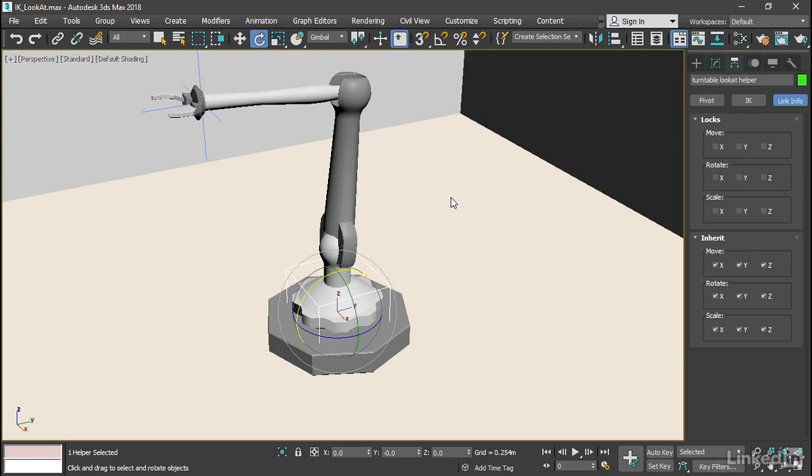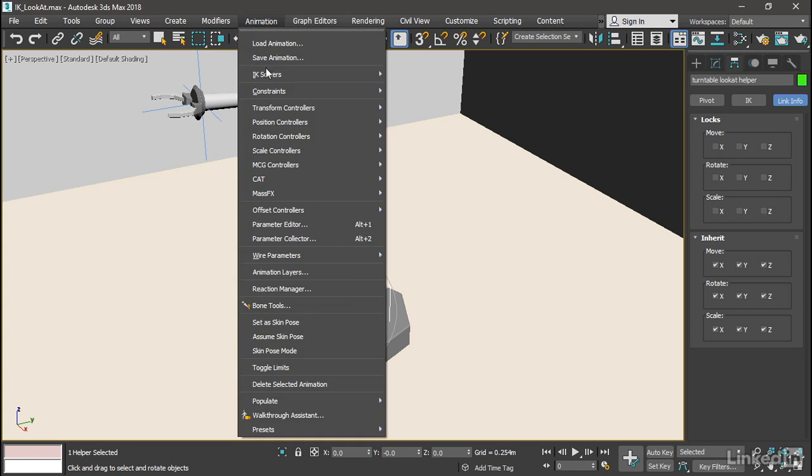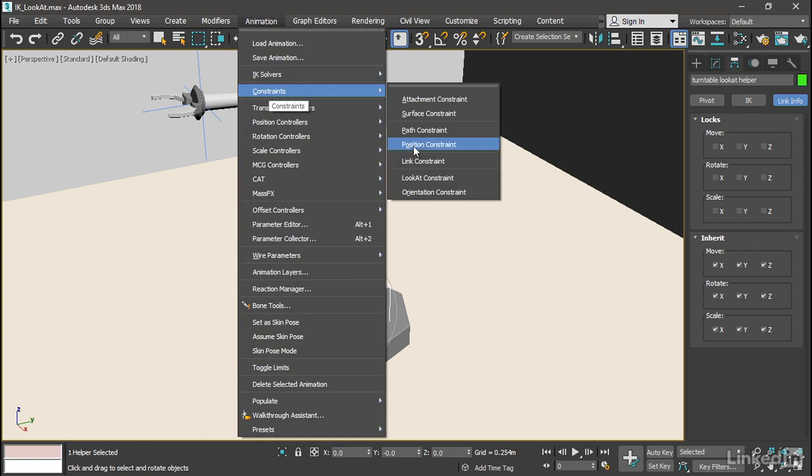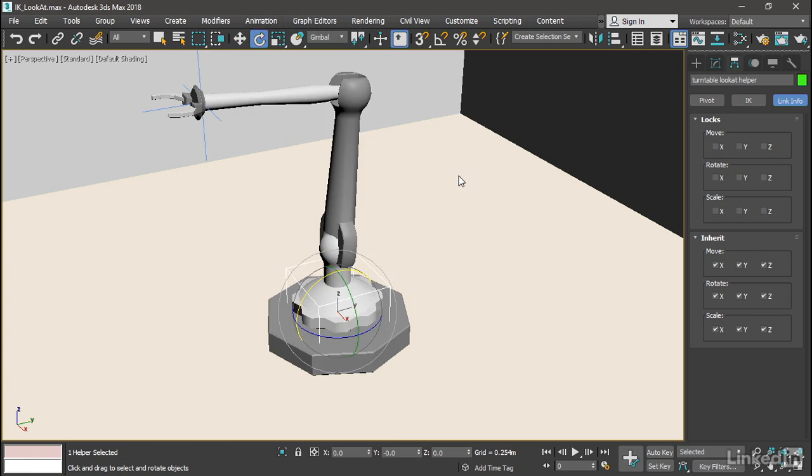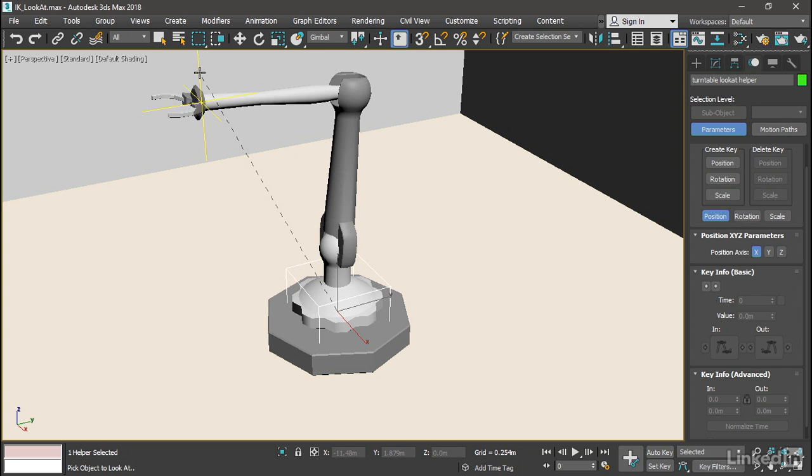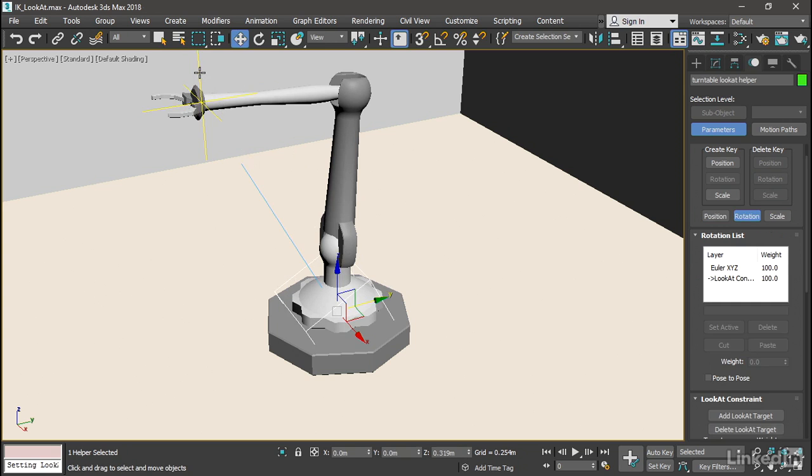And now we're finally ready to add the LookAt controller. And we've got the turntable LookAt helper selected. Go into the Animation menu and choose Constraints, LookAt Constraint, and then click on the IK goal. And notice that the helper object rotated, but the turntable object did not rotate yet.